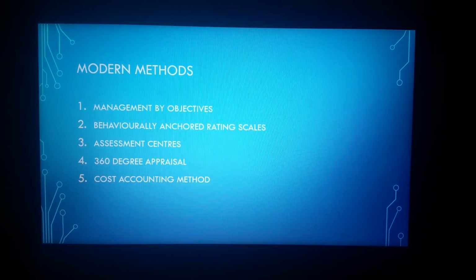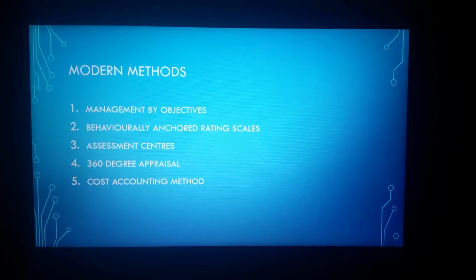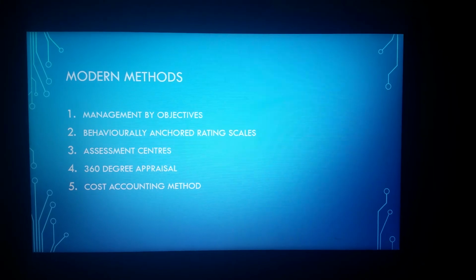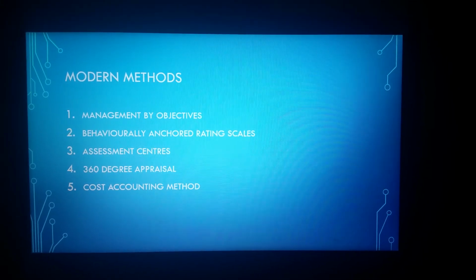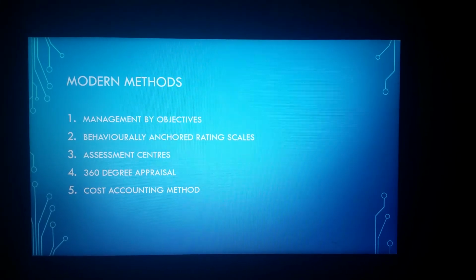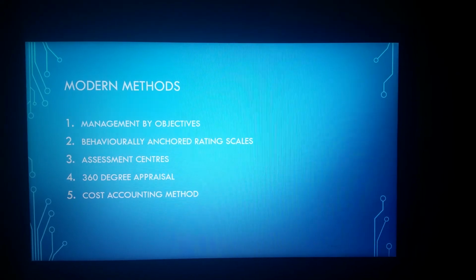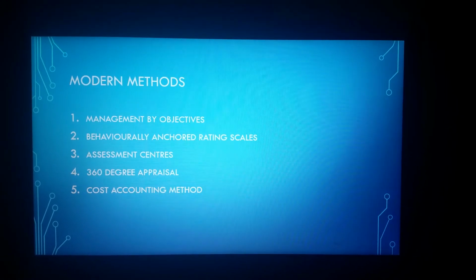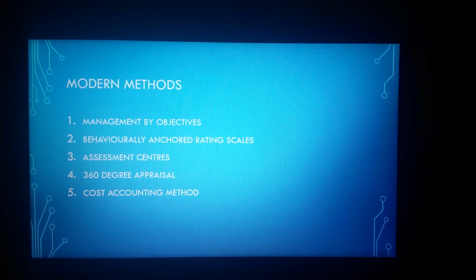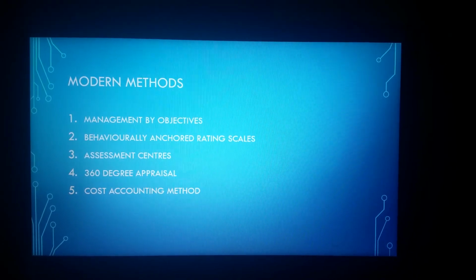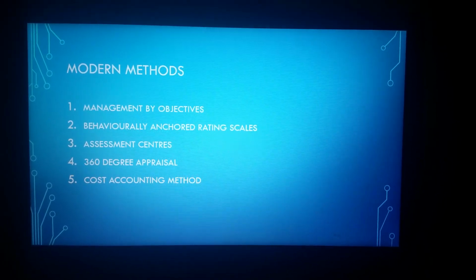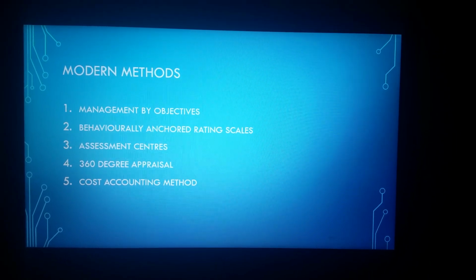The last method of performance appraisal is the cost accounting method, and this method evaluates an employee's performance based on how much the organization will benefit when they retain the employee. So this method helps in ascertaining a relationship between the costs involved in retaining the employee and the benefit an organization derives from the employee. So these are the various traditional and modern methods of performance appraisal.